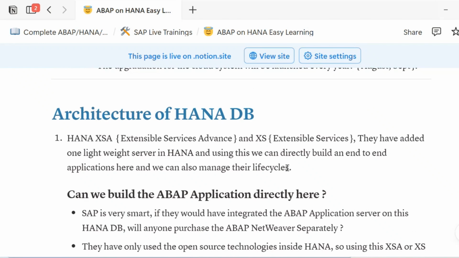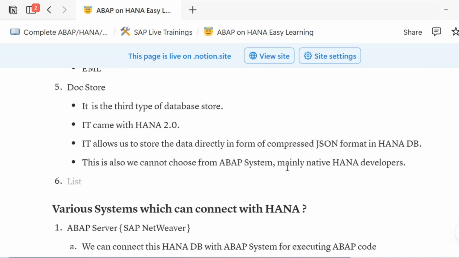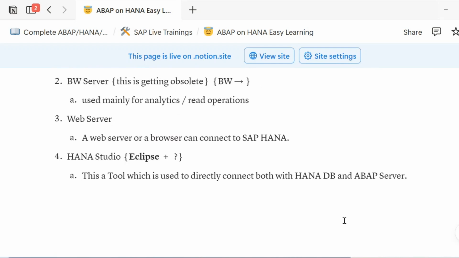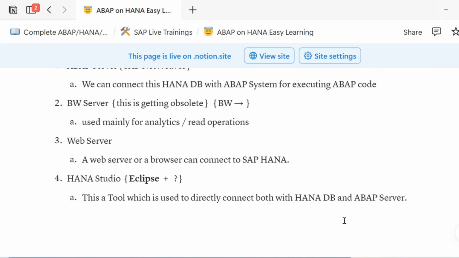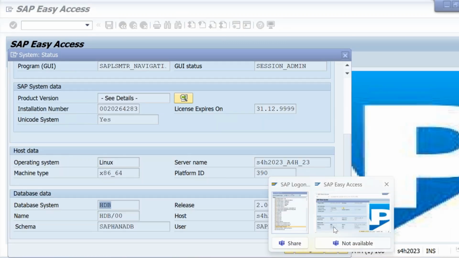ABAP on HANA is one of the views, because CDS view and all this is one of the parts of the view, right? No, no, no. CDS is not a view. If you are saying view, it simply means you are watching something, correct? CDS is a technology. Let me show a showcase.